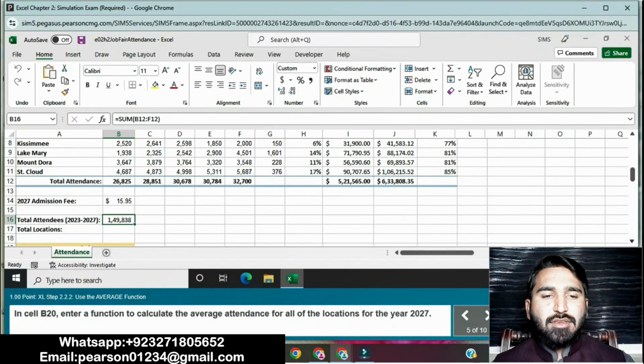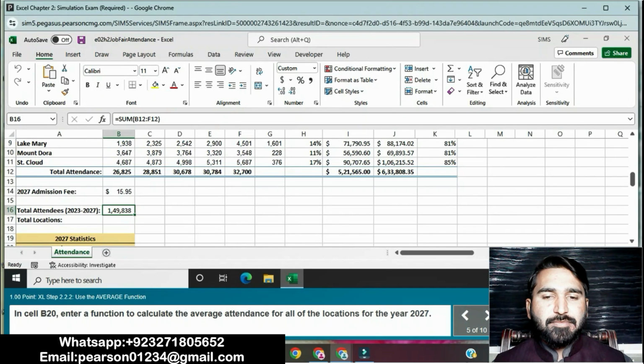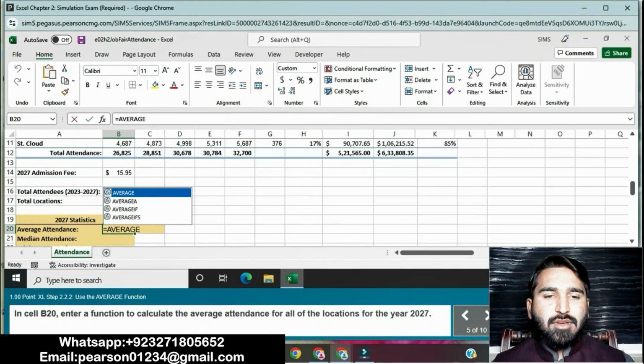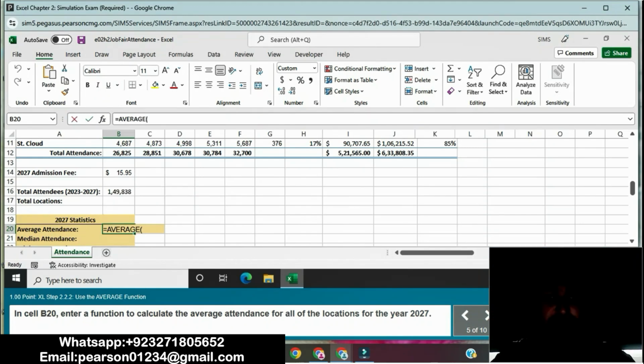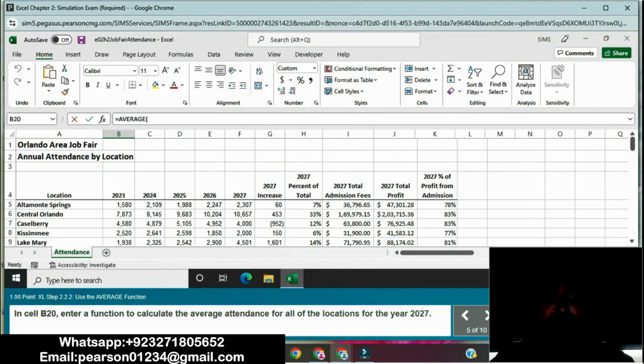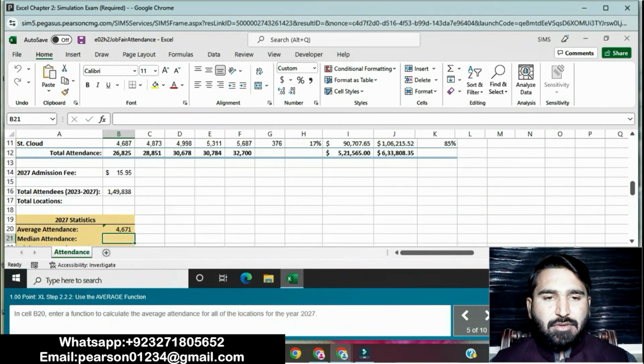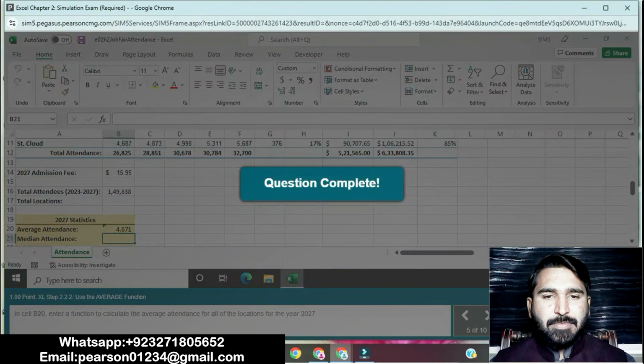Click on cell F20. Click on cell B20. In cell B20, use the average function, is equal to the average function. Okay, enter a function. Question is done now.